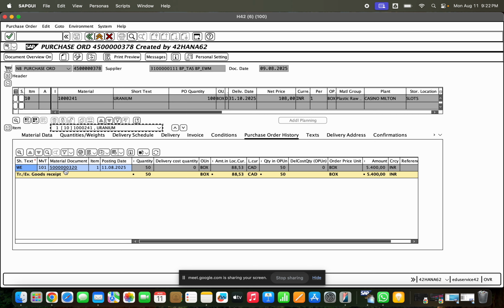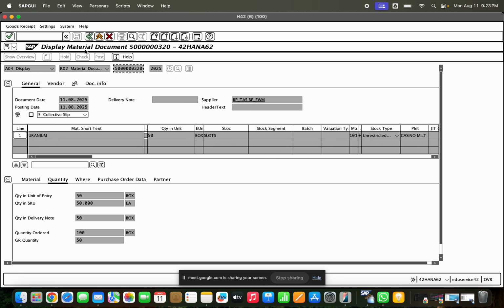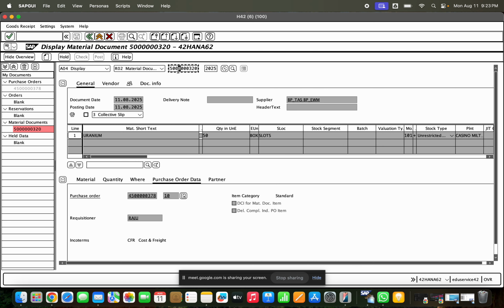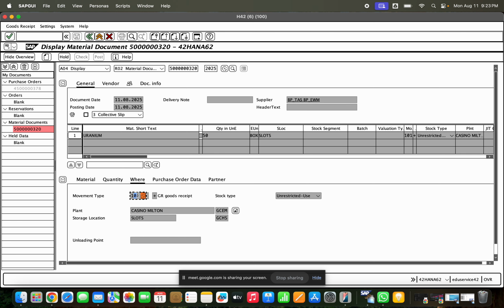So you can see that this is a document which was posted just now with 50 quantity and the price of this one. Okay, so you can go here, you can see the same, you can go here also or you can go back, that is also fine. So this document was posted with movement type 101. What is the abbreviation for 101? 101 is the GR with reference to purchase order, goods receipt with reference to purchase order.